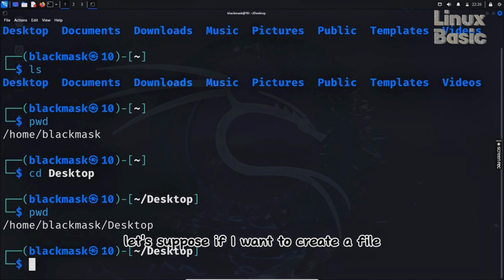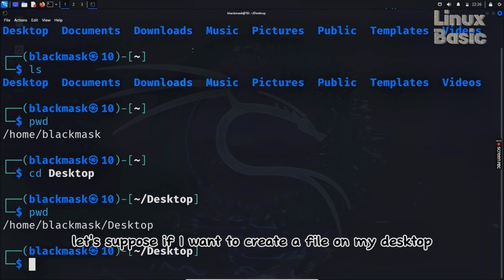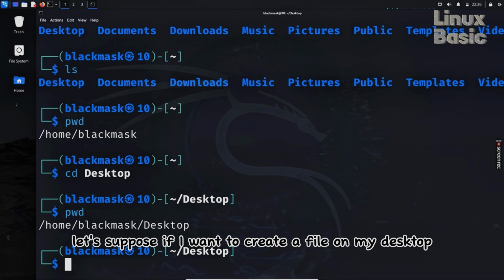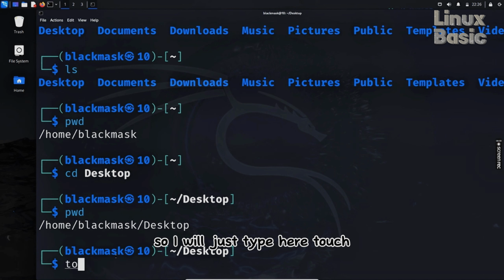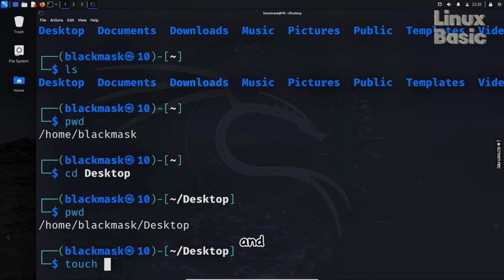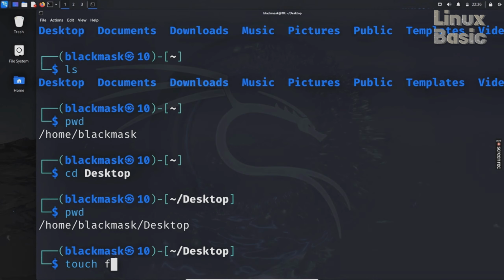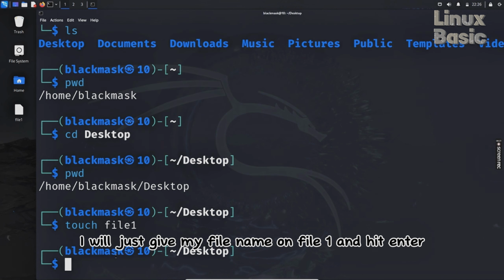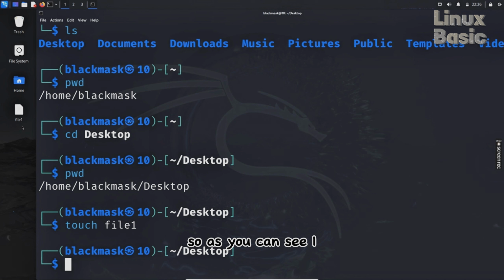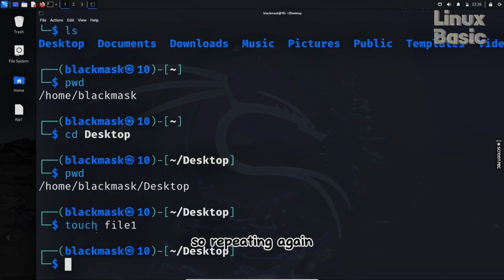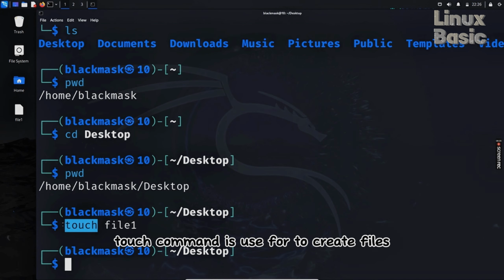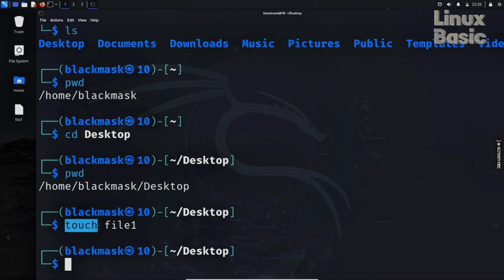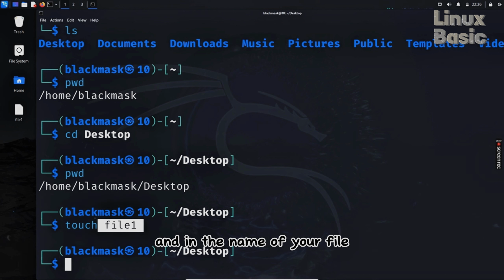Now moving forward, let's suppose I want to create a file on my desktop. I will type here touch, and here will be my file name. I will give my file name file1 and hit enter. As you can see, I created a new file using the touch command. Repeating again, the touch command is used to create files. You just type touch and then the name of your file.